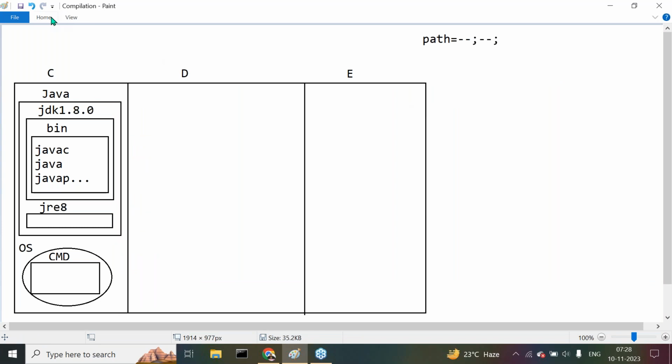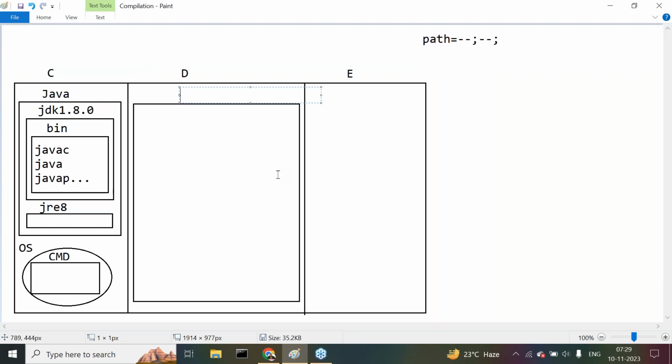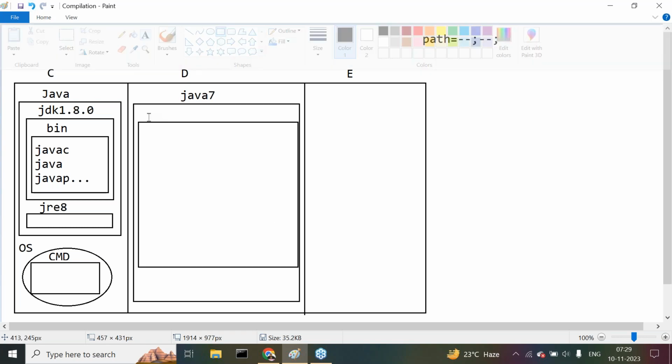Next, for the sake of my application development and my programs, I created a separate folder under the D drive. Java 7 is the folder I created inside the D drive directly. Inside this Java 7 folder only, I'm going to prepare my Java files. First, let me prepare a Java file. My file name is Test.java.